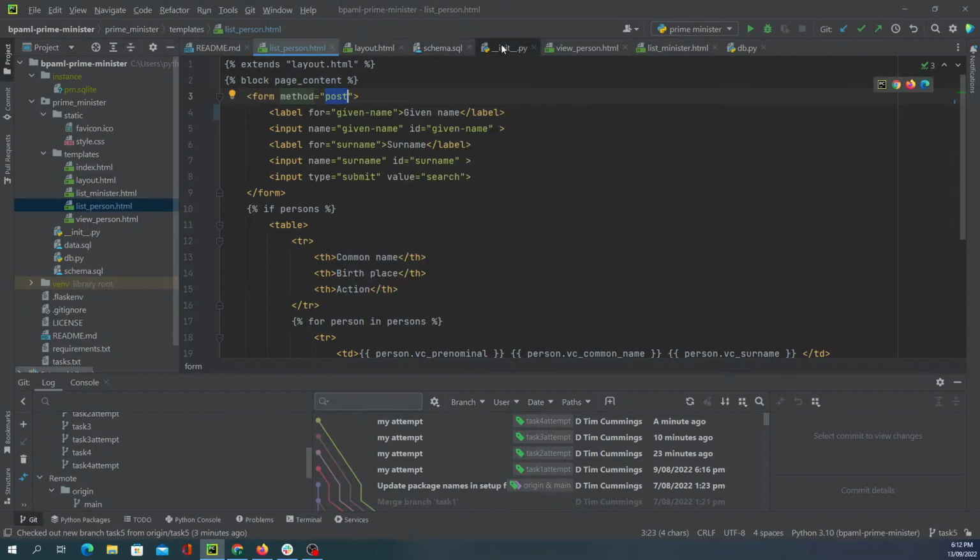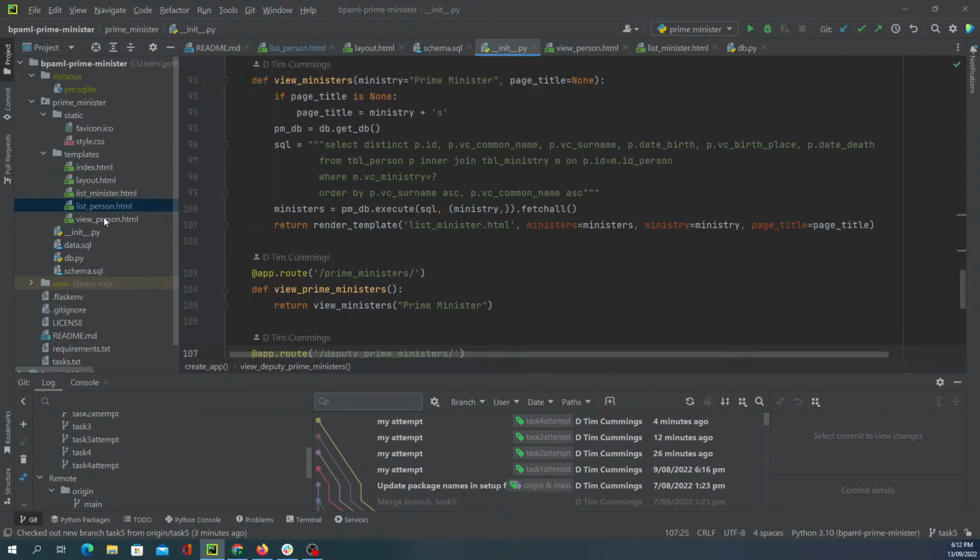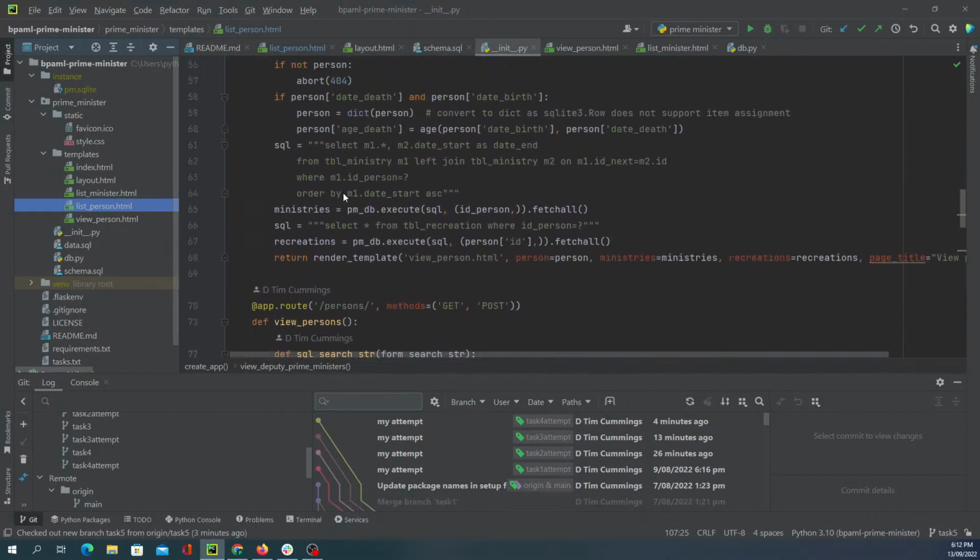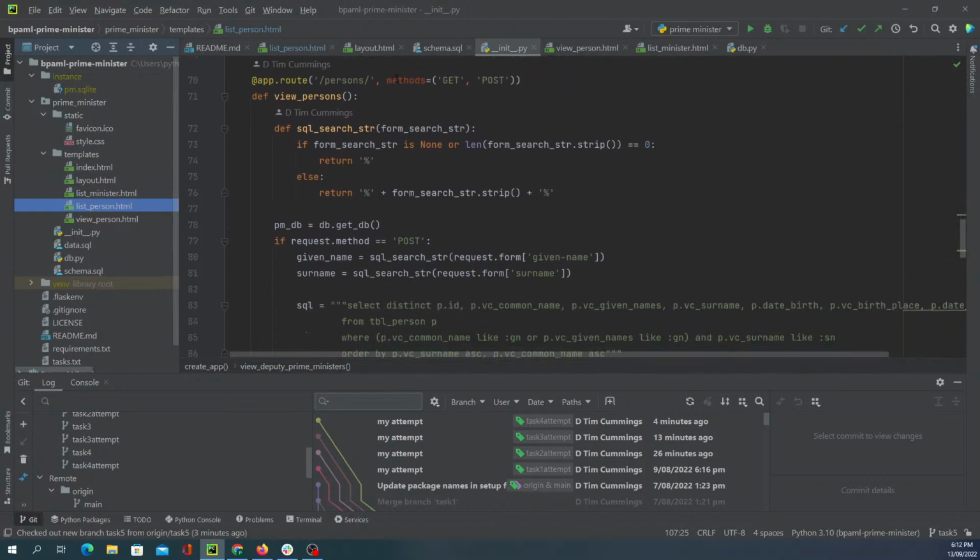Now on the web server, this is where we receive the information coming in, and we'll be looking at view persons. So we can say here now that the methods that we're likely to get in for this route, which is /persons, we can either get a get or a post request coming in. So we'll get a get the first time someone clicks on the link, because a hyperlink will just produce a get request. But if someone submits a form, we'll get a post request.